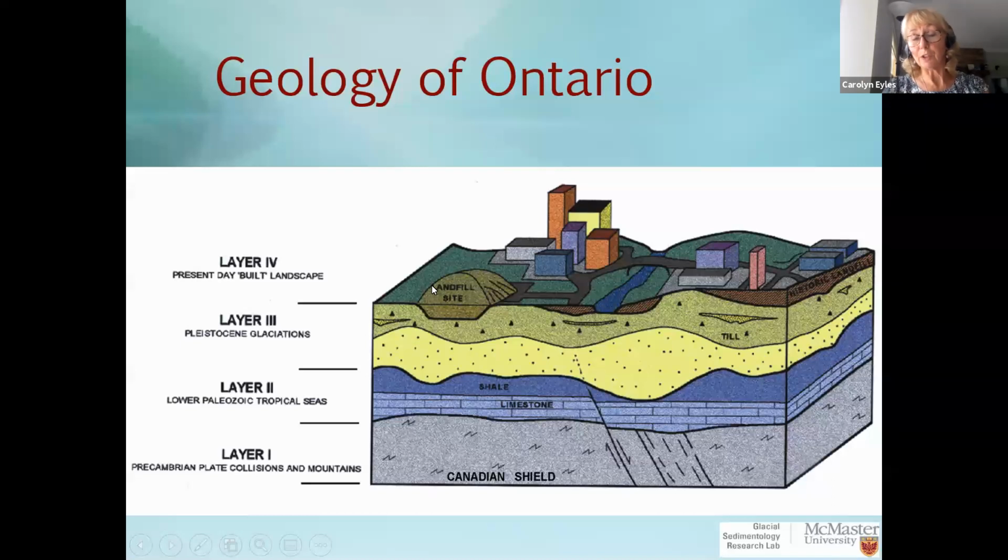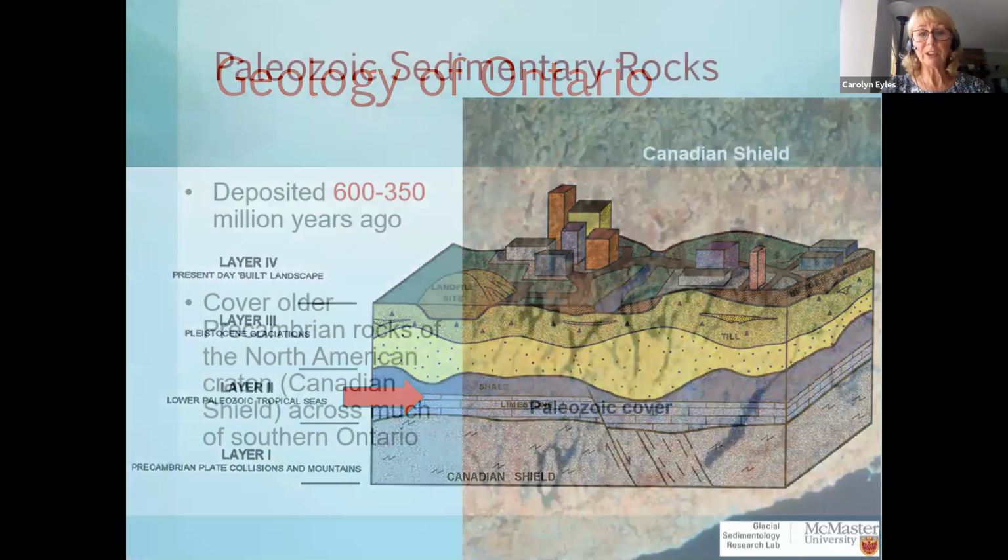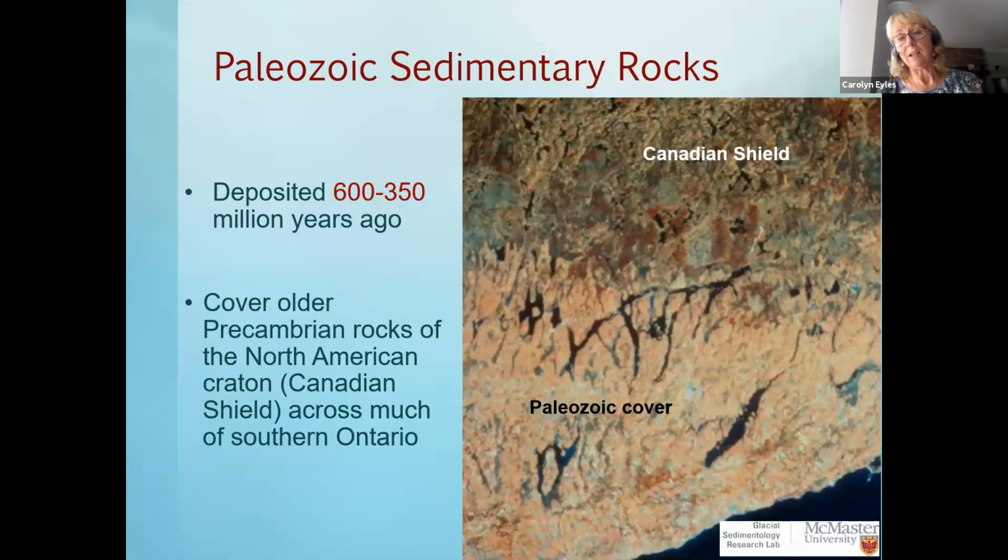And then on the very surface, we have our built landscape. So we're going to be focusing on layer 2, the Paleozoic layer, because they're the main focus of the Niagara Escarpment. So if we look at, again, an image of Ontario, southern Ontario, you can see on the right, it's a false color satellite image showing the contact that we can see between the Canadian Shield, those very old rocks that are over 1 billion years old, and the Paleozoic cover rocks, which lie to the south.